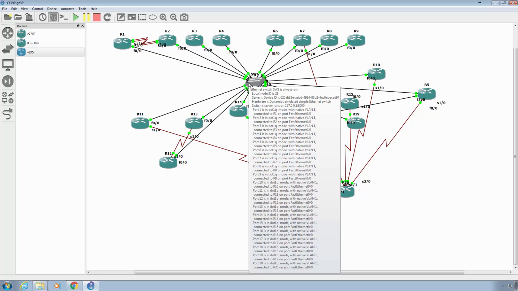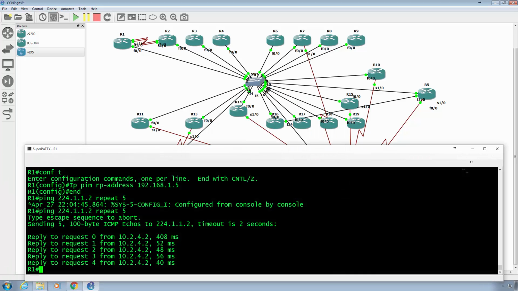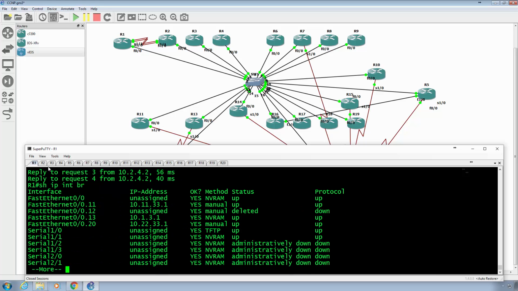What I do is I simply no shut the main interface, so FastEthernet 0/0 on the router. Then underneath the router, I pull up router 1 and do a show IP interface brief. I have a bunch of sub interfaces here, .11, .12, .13, .20, and this allows me to communicate with these routers so that I can create connectivity between them. So that's basically what I'm doing. I'm just doing .1Q sub interfaces between them, and that's how you get this up and running.